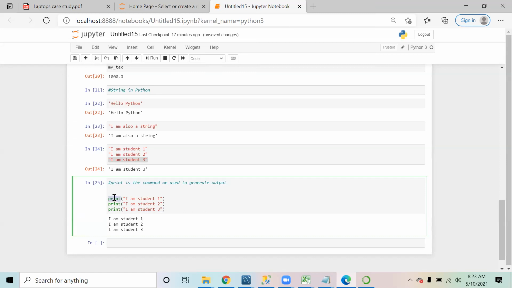Output will not have that print command, right? Because this is a function with the help of which I am printing. So the output is this only: I am student one. The print will not come over here in this case. The print command is printing this over here. That is why we are using the print command.